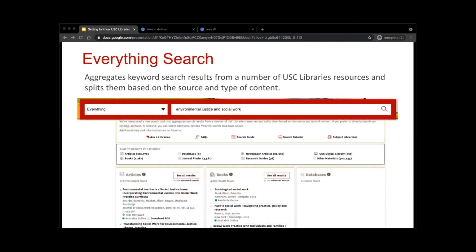If you do an everything search instead, the database shows keyword search results and splits them based on source and type of content. In this example, I searched environmental justice and social work. It shows articles, books, and other materials where those keywords appear. To see full results, select See All Results in the category that you need.